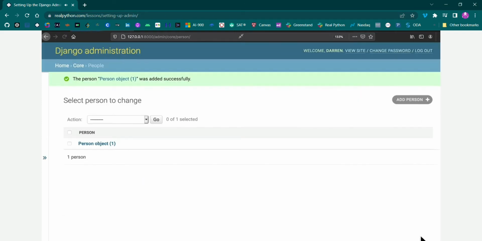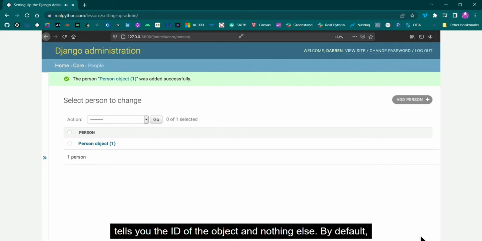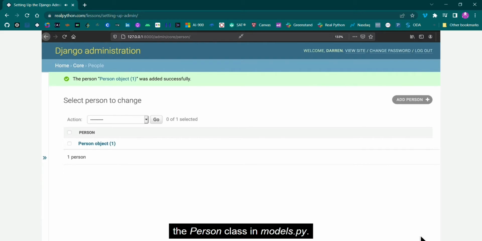The good news is you've got an object. The bad news is "Person object (1)" tells you the ID of the object and nothing else. By default, the Django admin displays each object by calling str on it. You can make this screen a little more helpful by adding a __str__ method to the Person class in models.py.